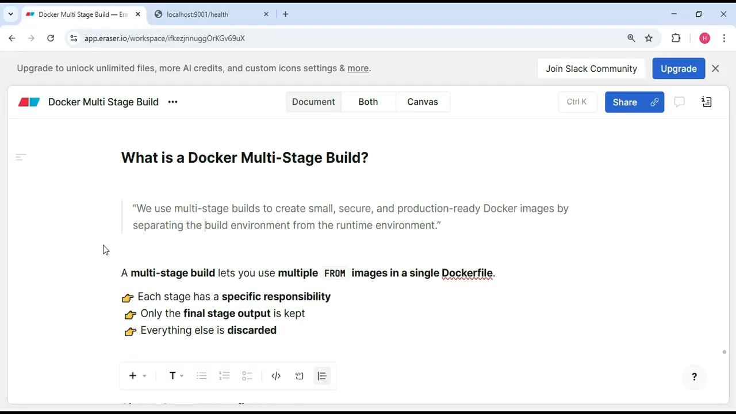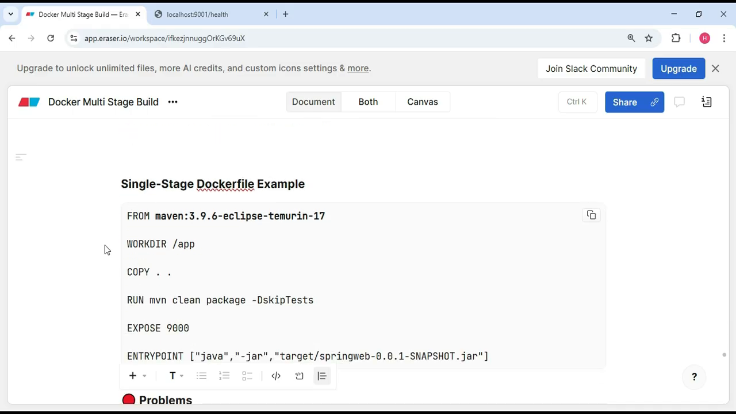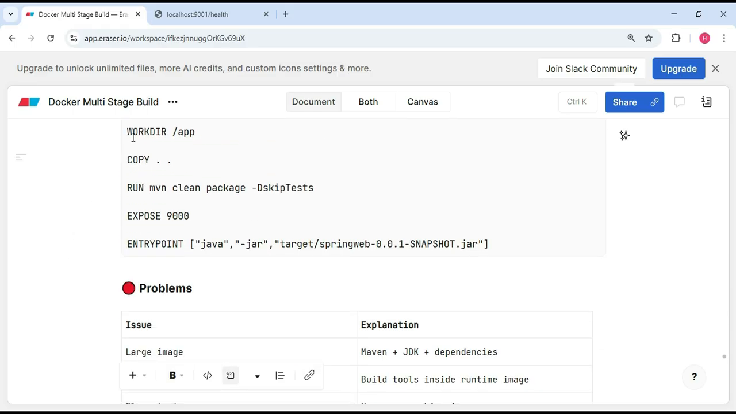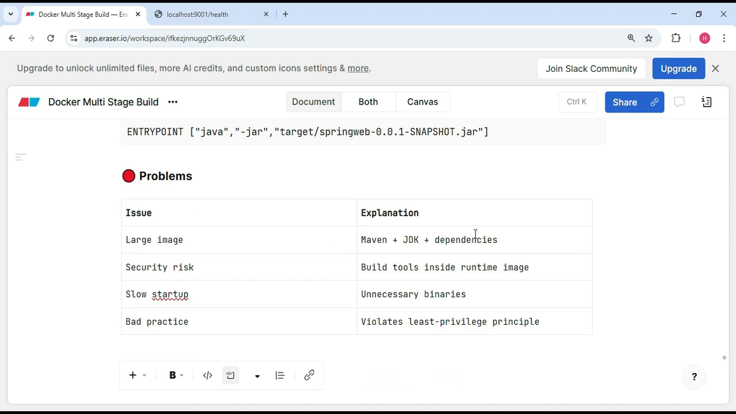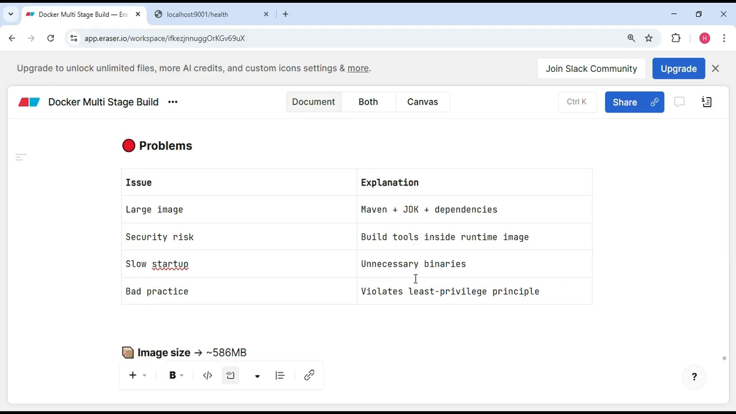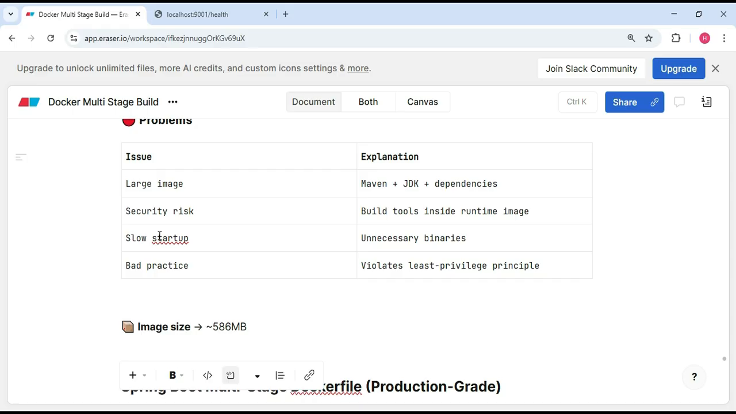We can see that a single image, which is a very big fat image we took, went through all these instructions, and we could see that it is a very large image. It has Maven, JDK, and all those dependencies, and it's also a security risk because we are including the build tools. The startup will also be very slow because the size of the image itself is very huge, and it violates the least privilege principle.